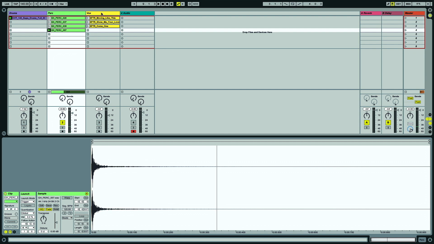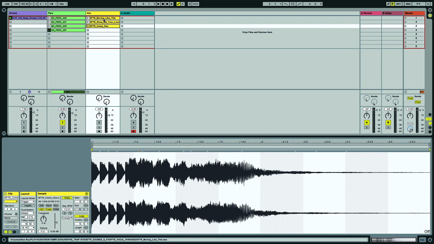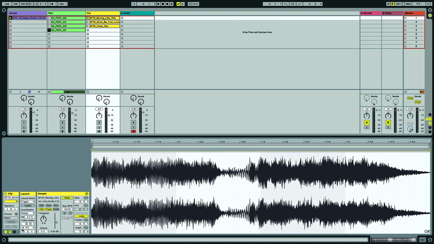This works equally well on other types of samples. So I've dragged 3 samples onto this track labeled Vox here. They're all vocal samples, and they're much longer, but as the follow actions are set up exactly the same with this fast pattern, you can hear it creates a similar effect.